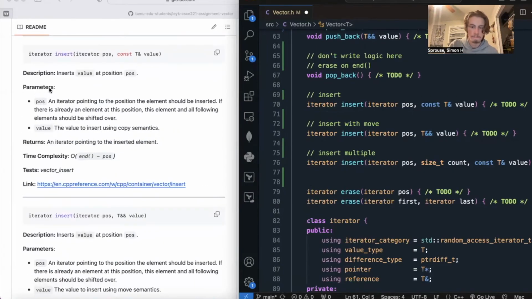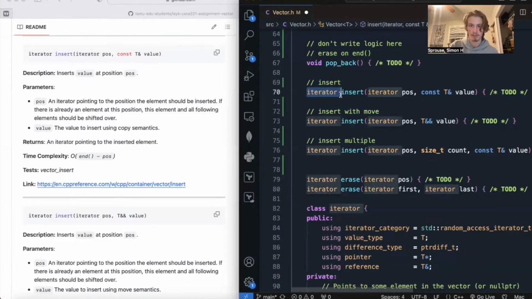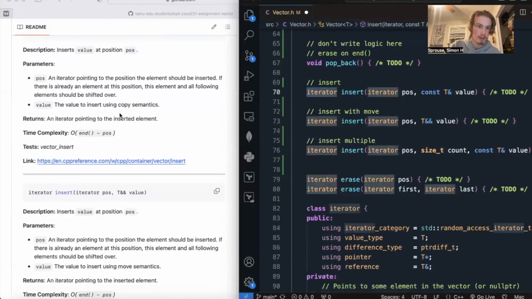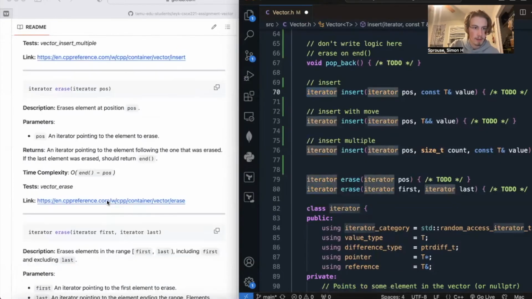So one thing I didn't cover is look at the return type. The return type for this function is an iterator. It's asking you to return an iterator pointing to the position the element should be inserted. So, look at the technical documentation. It'll kind of help you out if you're having some issues. I'm not going to cover the rest of this stuff, I don't think.